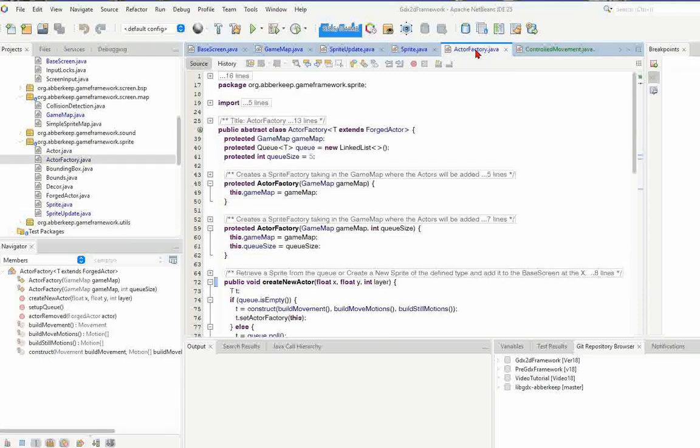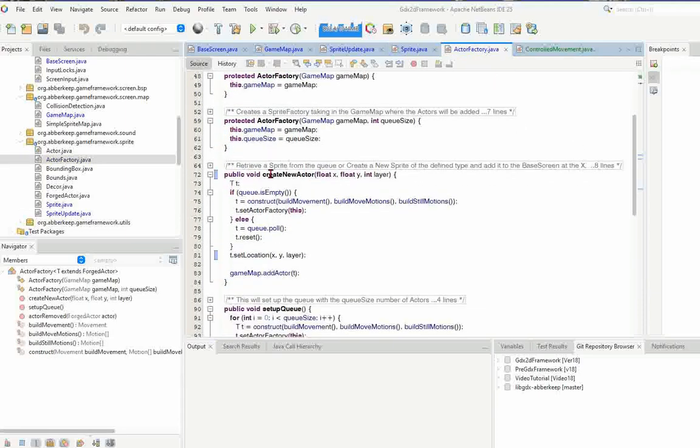This also affects our actor factory. Our create new actor is now going to take a layer with that, and then we're going to call that new set location with that layer method.